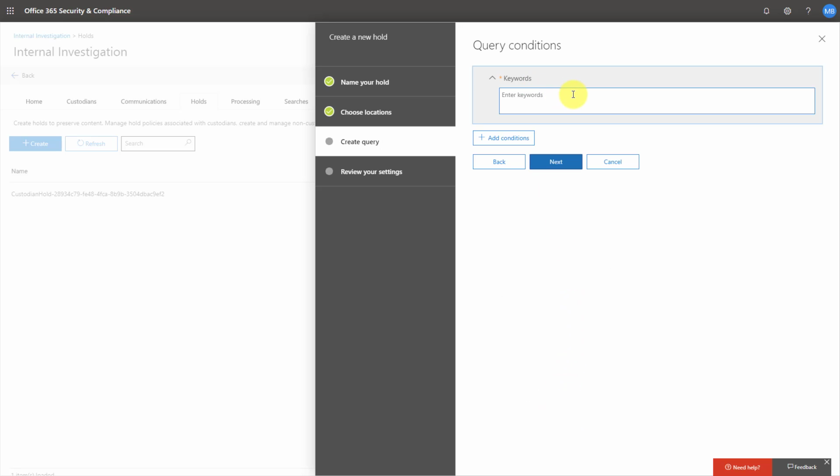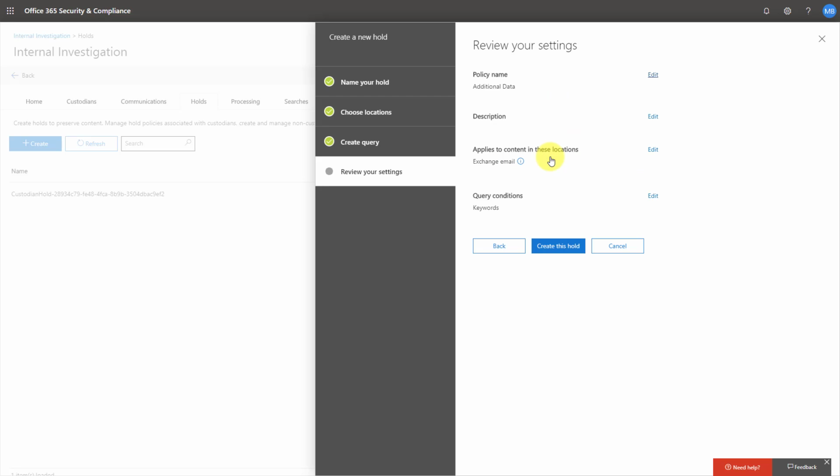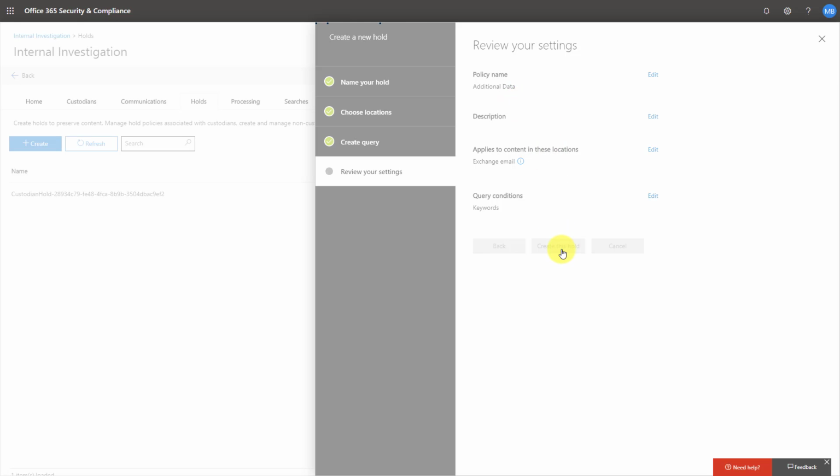I can also filter this hold by keywords, date ranges, or other filters that allow me to limit the scope of the hold. If I were to leave this blank, it would put the entire mailbox or SharePoint site that I choose on hold. I'm going to leave it blank and click on Next. After reviewing my settings, I can create the hold.